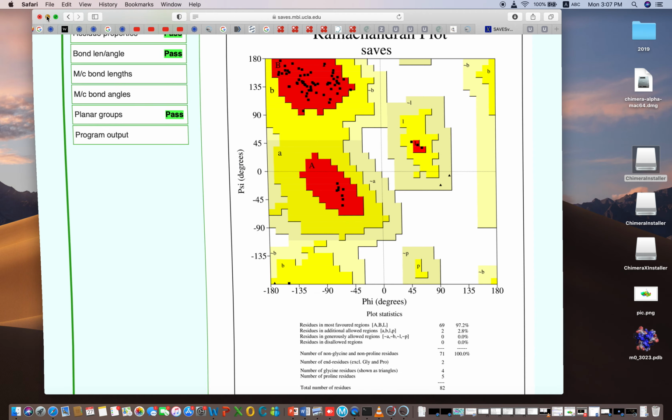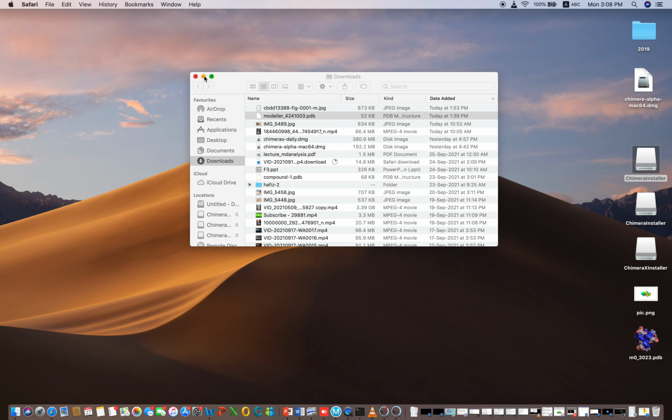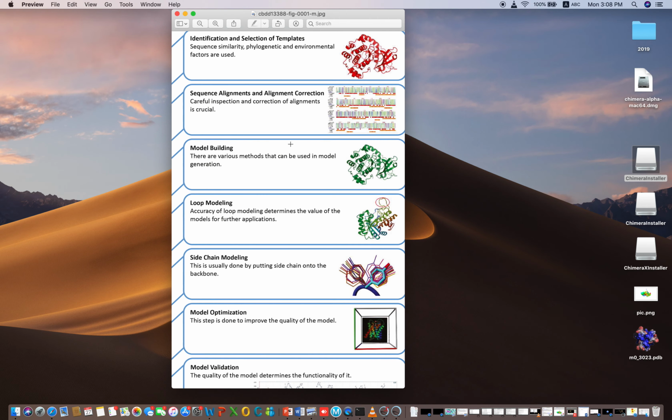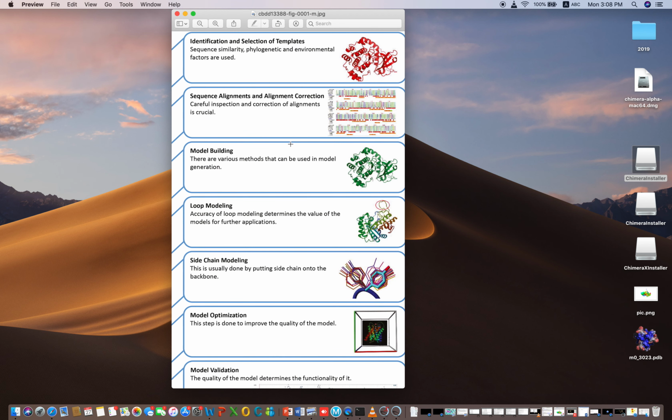So this was all about homology modeling from my side. Homology modeling is the way to predict the model of an unknown protein if you have a sequence of that protein.